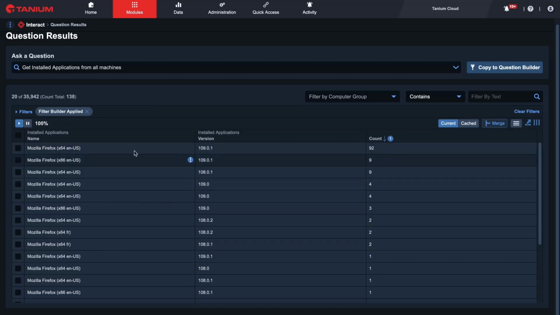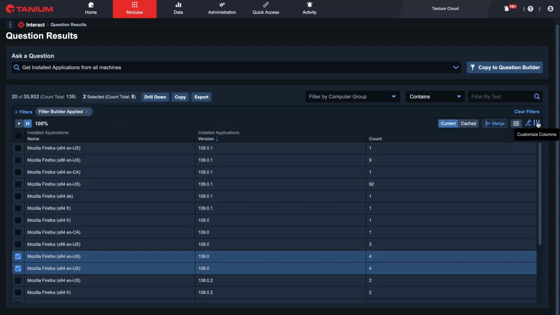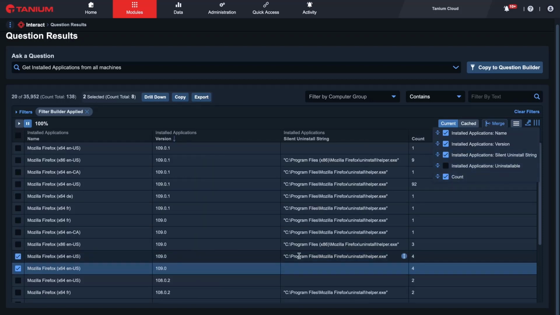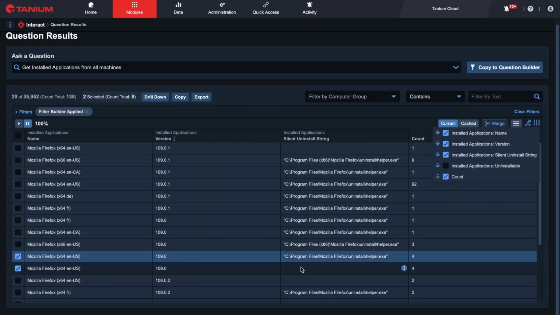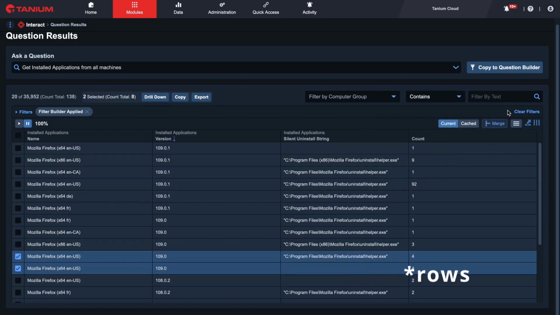Now, keep in mind, if you see some that may look like the same application, let's say these two here, Mozilla Firefox 64-bit ENUS, both of them 109. Why do we have two results here? Well, keep in mind that you can have hidden columns, and you can see here that they both have different results. Since these rows are unique, it will split them into separate rows.